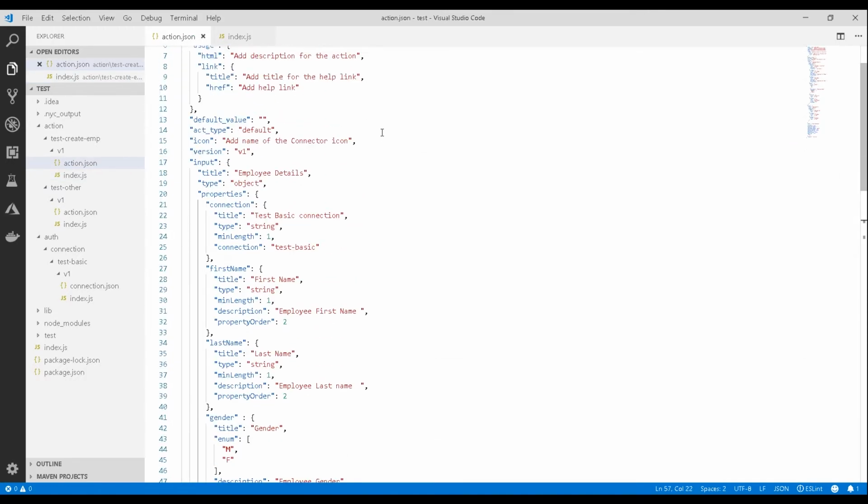To specify the schema, we need to populate the input property. We can see that the input property has a title employee details. This is the name of the form. Its data type is object. It can have a number of properties. The connection is a reserved property, and we need to specify the name of the connection. In this case, we are specifying that the connection name is test basic. This is one of the connections we created in a previous video.